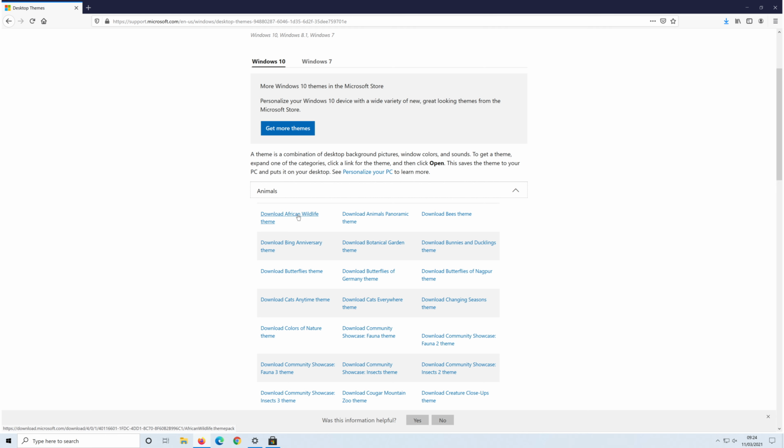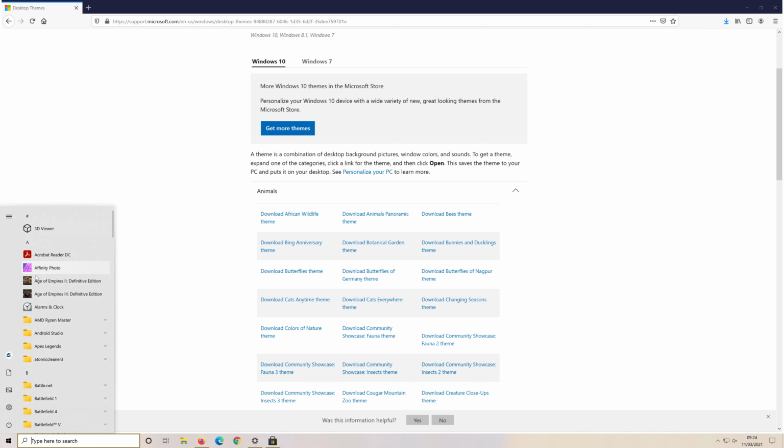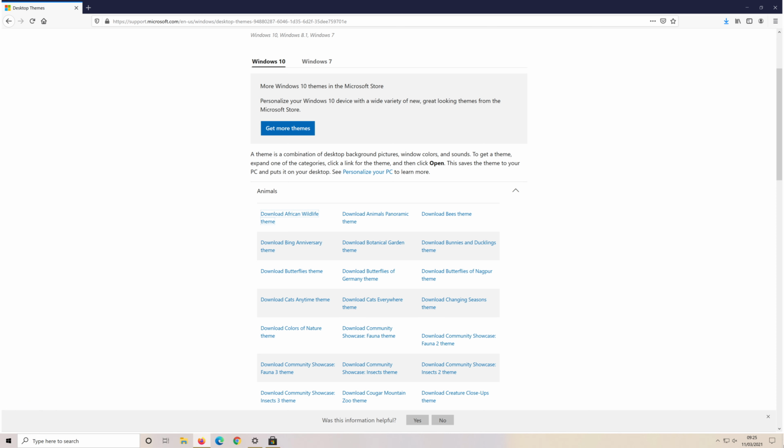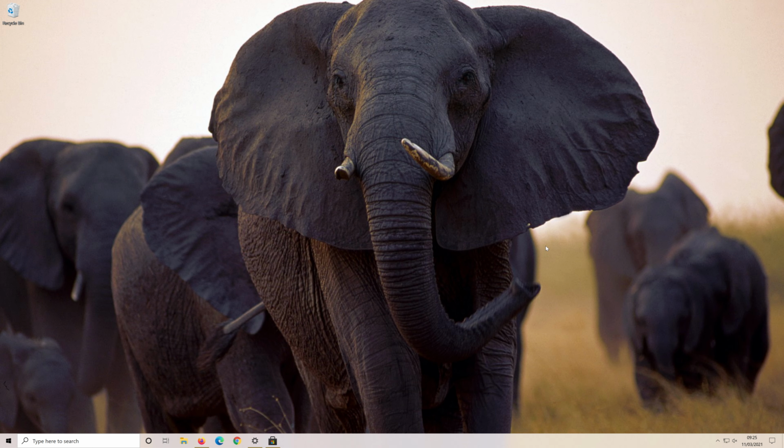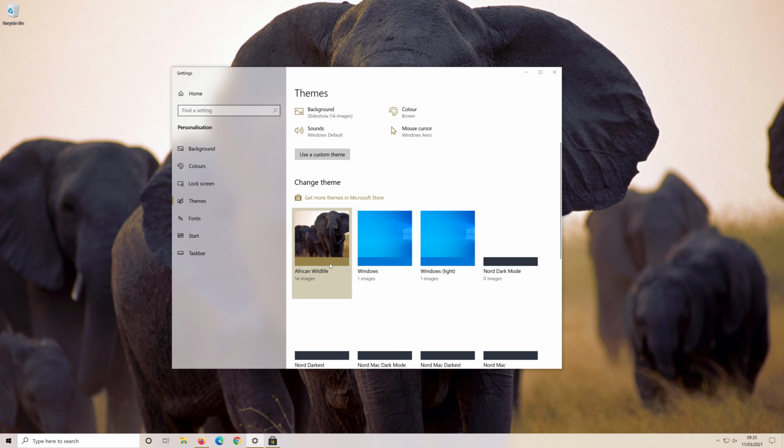So if you just click on download, then you just need to click on OK with open with, and your theme will now be changed to the African wildlife theme. So I don't know if you can see, but there's a slight colour change on the menus here. So it's got like a brownish colour. If I minimise down to my desktop, as you can see I've got the African elephants wallpaper, and if I now open up the themes page, as you can see it's changed it to this theme here.